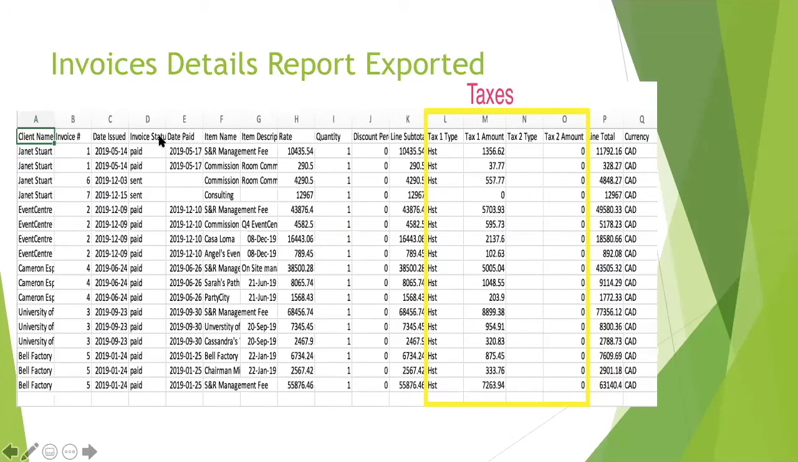But note that other income entries are not included on the invoice details report. If you are using other income to track non-invoice income, you'll want to review both the invoice details report and the list of other income entries, which can be found within the invoices section.